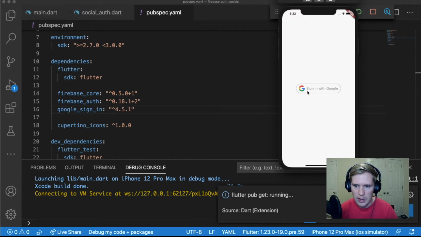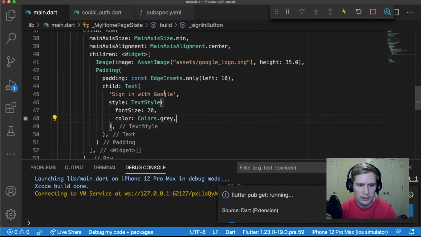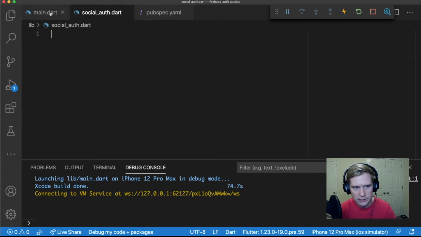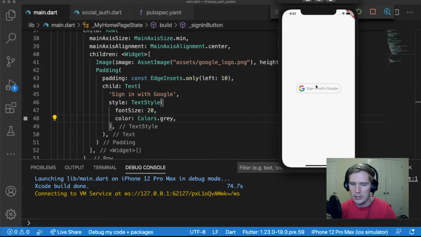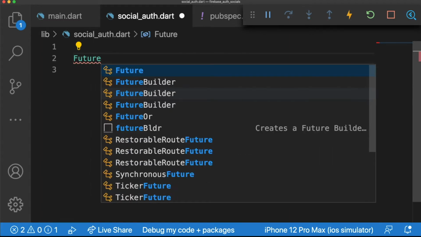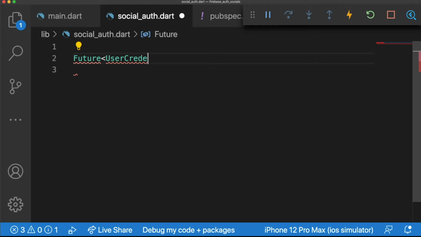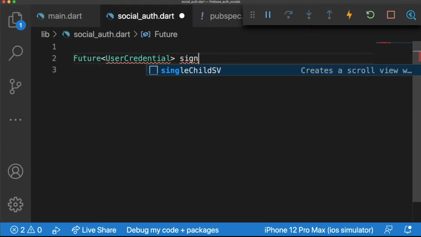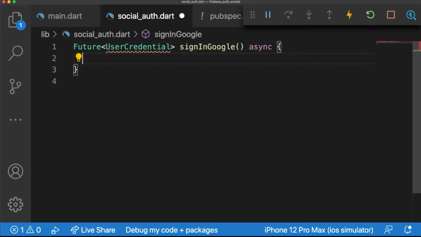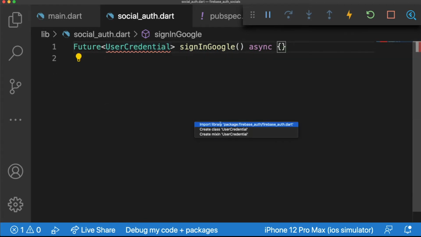And you can see here that I've created a very basic app. All it is is a simple sign-in button. Right now it does nothing, but we're going to add in a method in a file called socialauth.dart, and that is going to do a Google authentication login. So the first thing that we want to add into our social auth method is a future of type UserCredential called signInGoogle. Make it asynchronous.